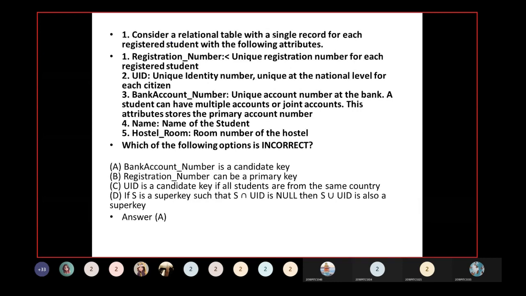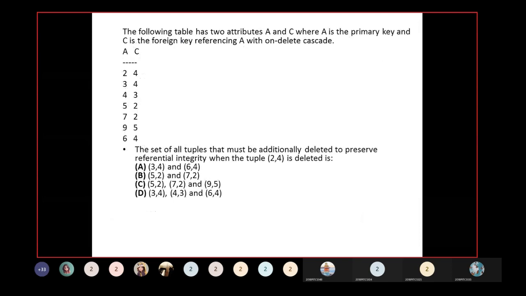Okay, next question. The following table has two attributes named A and C, where A is a primary key and C is a foreign key referencing A with on delete cascade. A is a primary key. Primary key means it must contain a unique value and cannot contain a null value. A foreign key is a key used to link two tables together. The foreign key is a field in one table that refers to the primary key in another table.